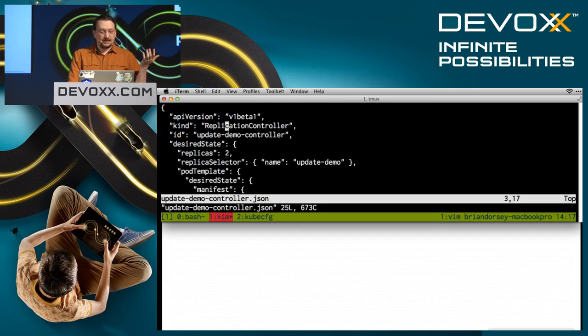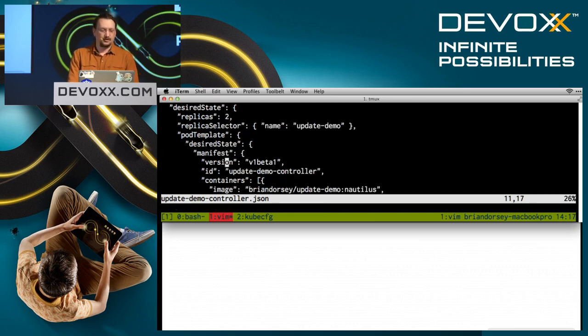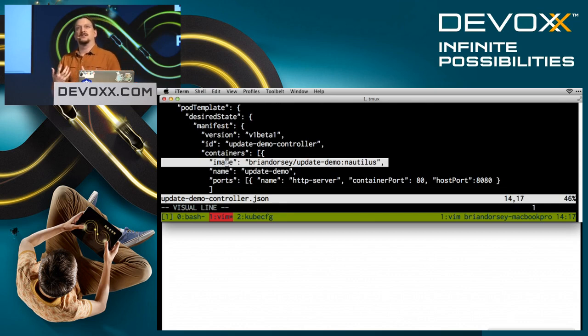It's basically an ID, just a name, how many copies we want to run, the labels that it uses to figure out what's in that group, and an actual Docker image. So this is anything you have up on Docker Hub. And in my case, you can run this yourself. It's super exciting. This is a single image being served up by Nginx. That's a picture of a Nautilus.